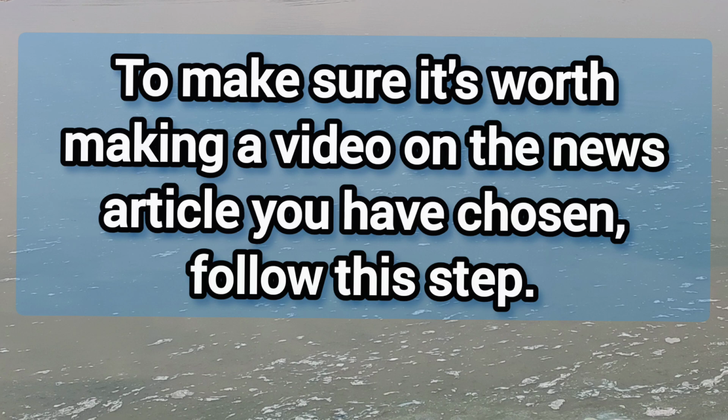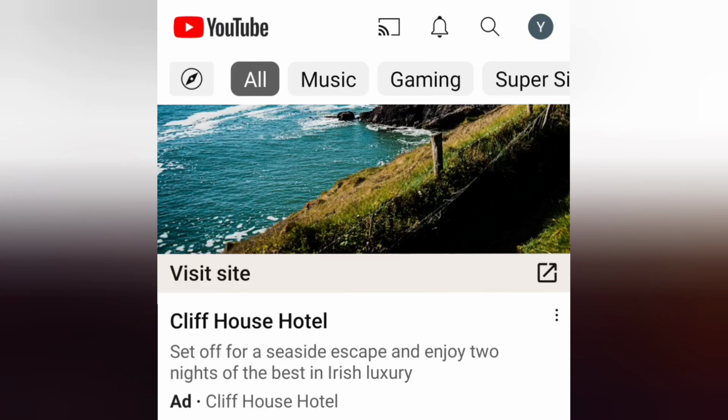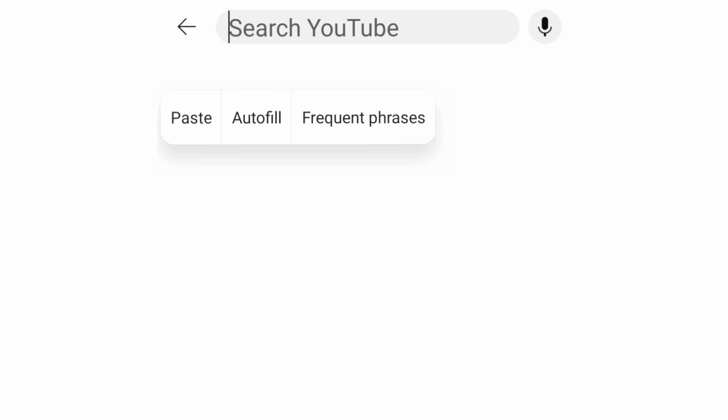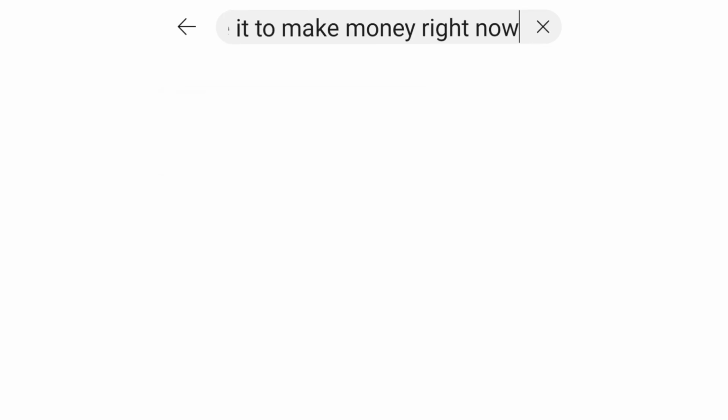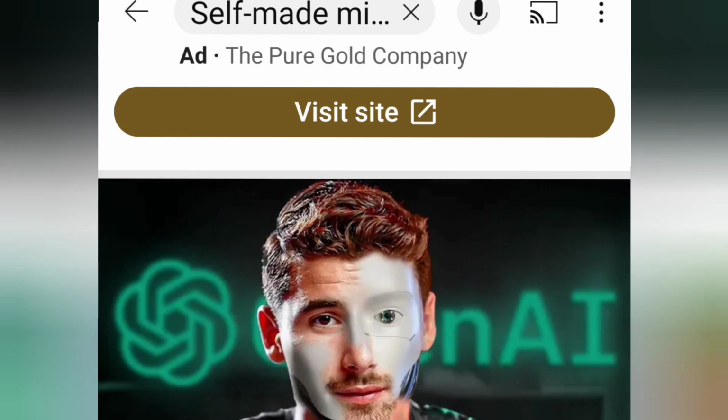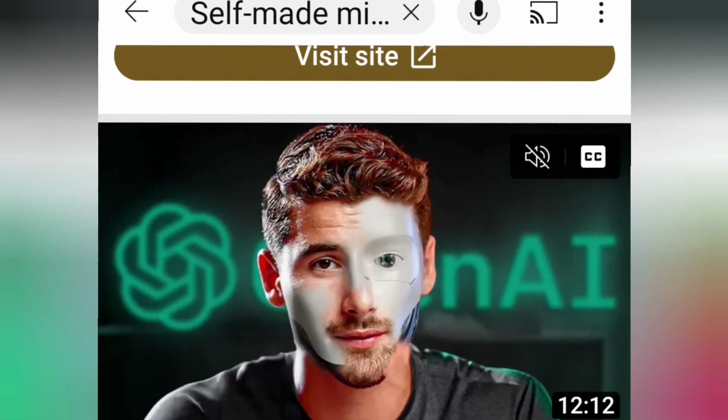Before starting the next step, let me show you how you can make sure if it's worth making a video on the article you have chosen. You need to open YouTube and paste the title of the news you have chosen to make a video on. I have done the same, and you will see YouTube will show you the related results.